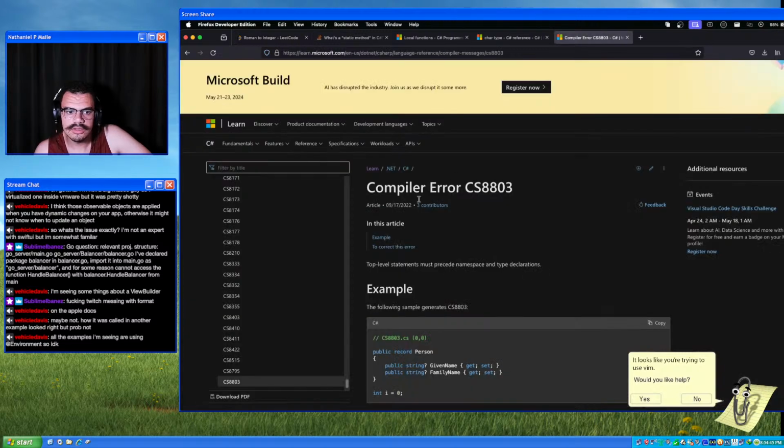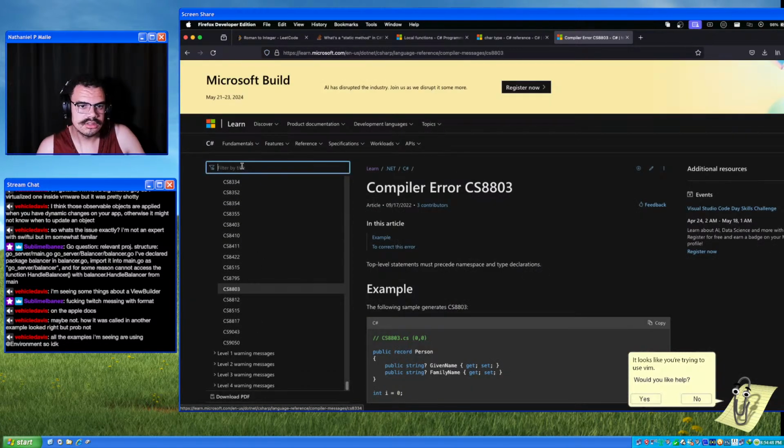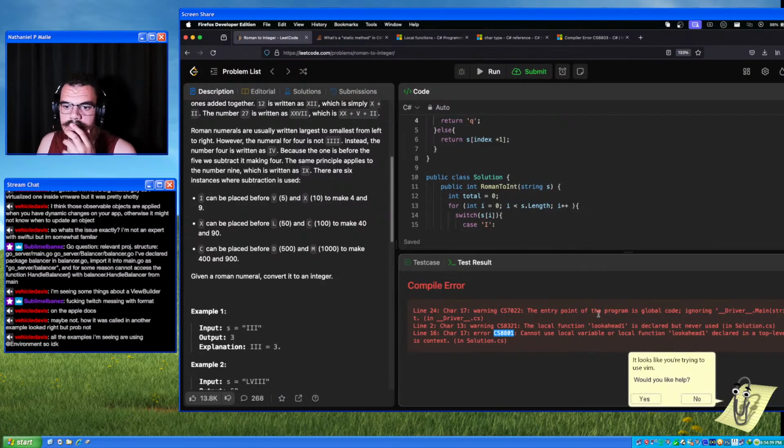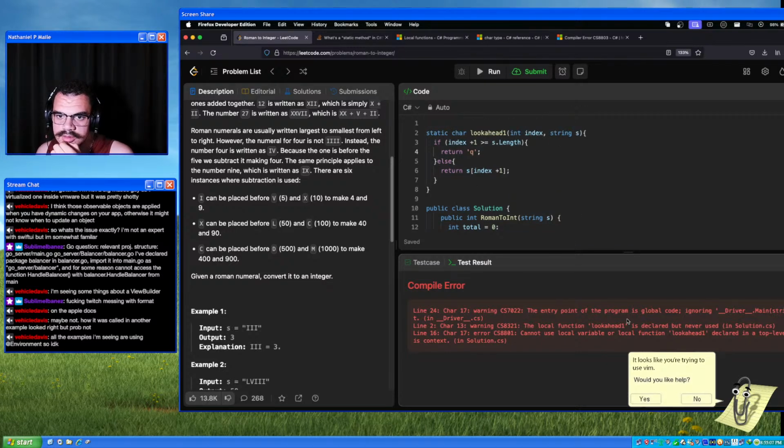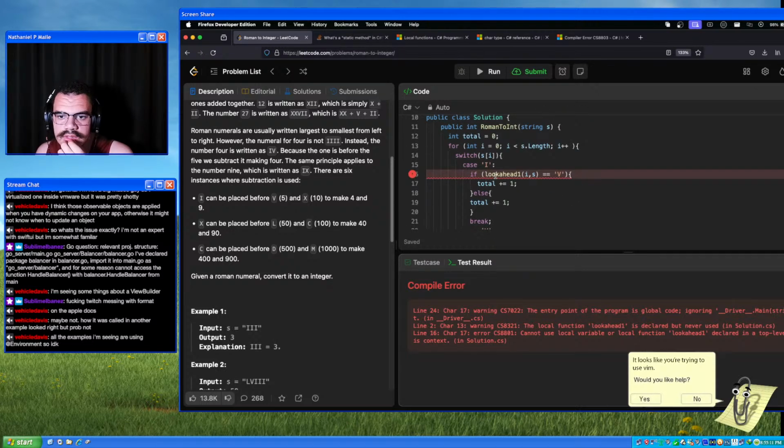What was 8801? Can I just look up CS8801? Part of the program is global code, ignoring the whatever. Line 2, char 13, warning. Local function lookahead is declared but never used. It is actually. LOOKAHEAD1. LOOKAHEAD1, yeah. So it's not letting me do that.